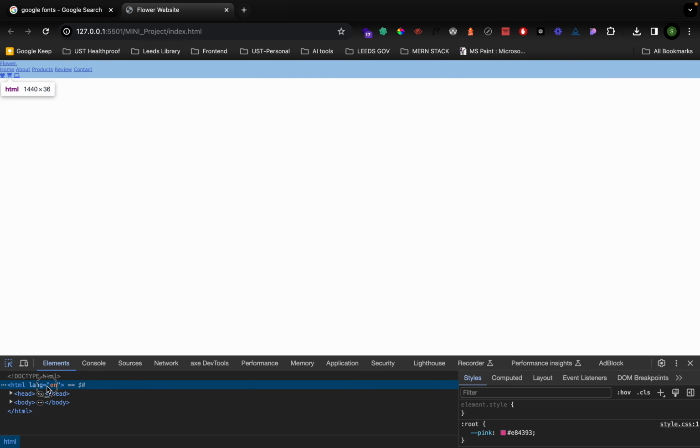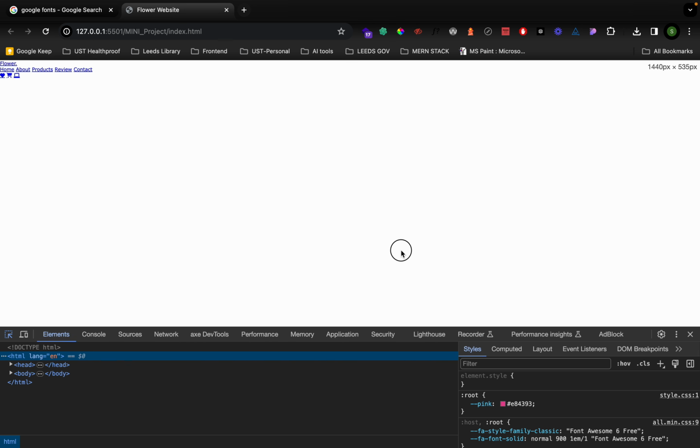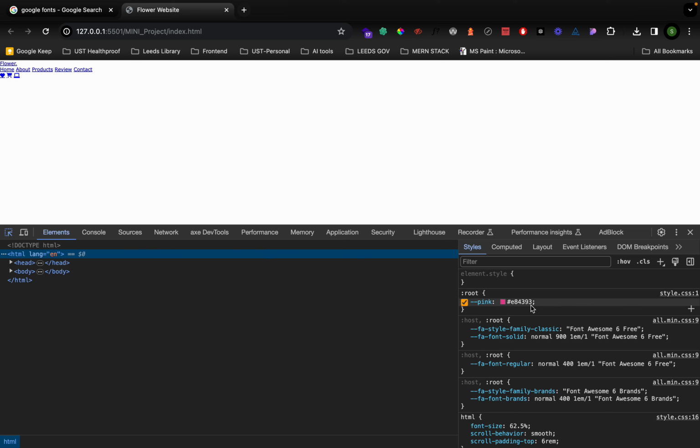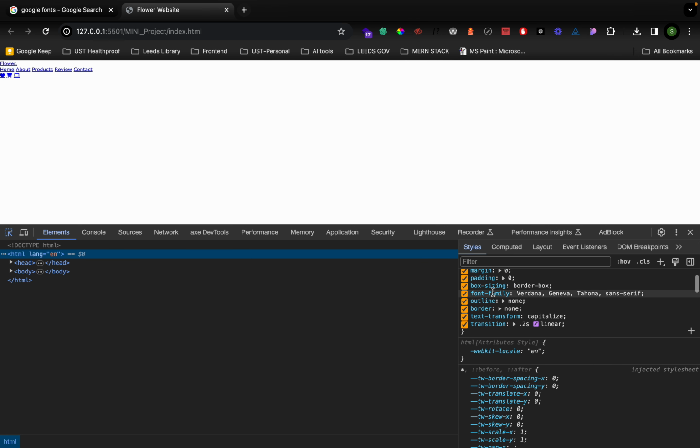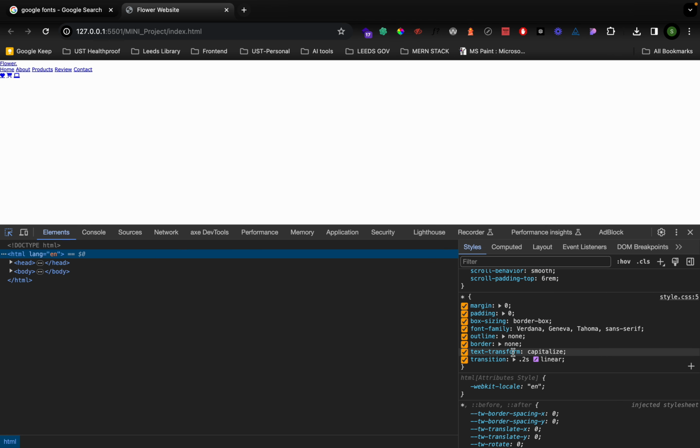Once you check here in the HTML tag, you can get the stylings of that. See, this is the pink I have given, the font family I have given, and the root styles I have given. This is the HTML styles I have given, and these are the styles for all the things which we are using globally for the project.